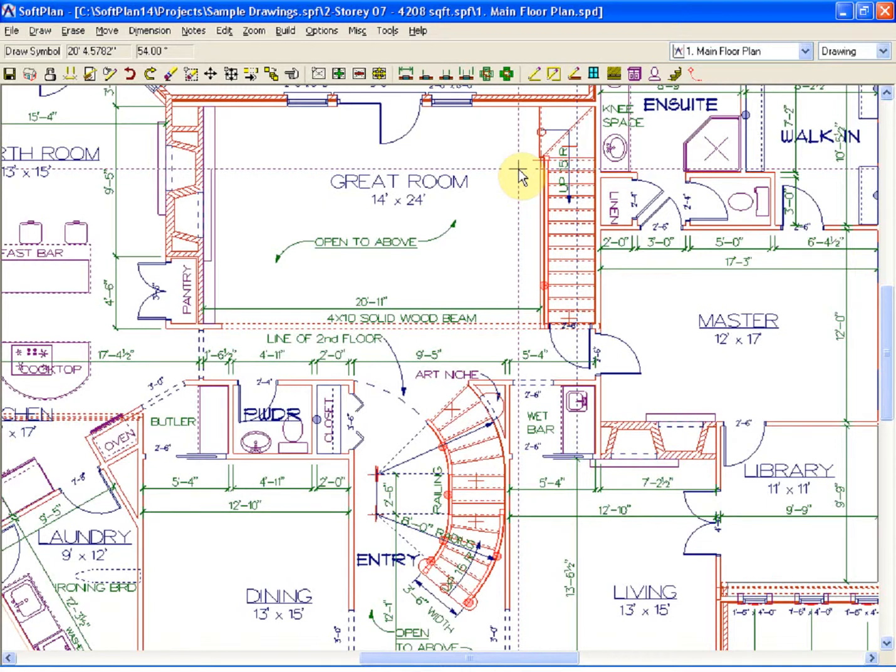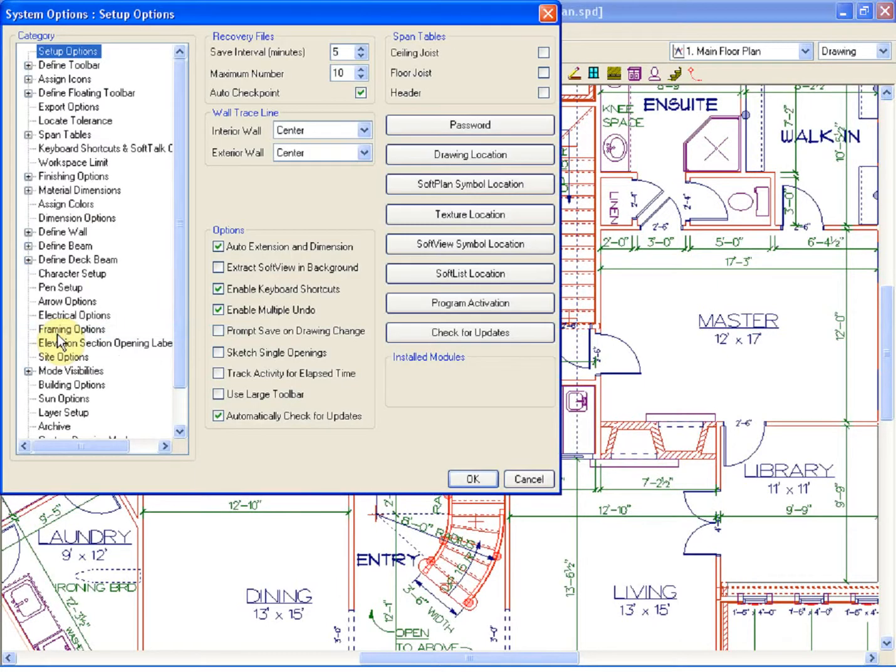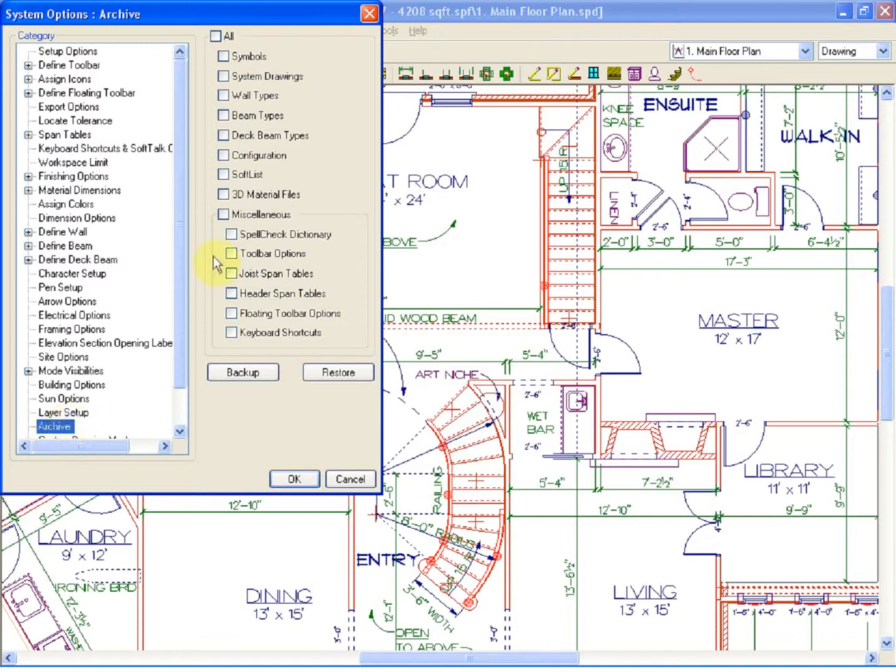Begin by going to File, followed by System Options. From the list of categories, you will see towards the bottom there is an Archive option. When the Archive option is selected, you will now have the option of checking what it is you wish to back up. Whether it be just simply symbols only, as that's the library list that we're going to be configuring, or whether it be all of the items that are configurable within the program.